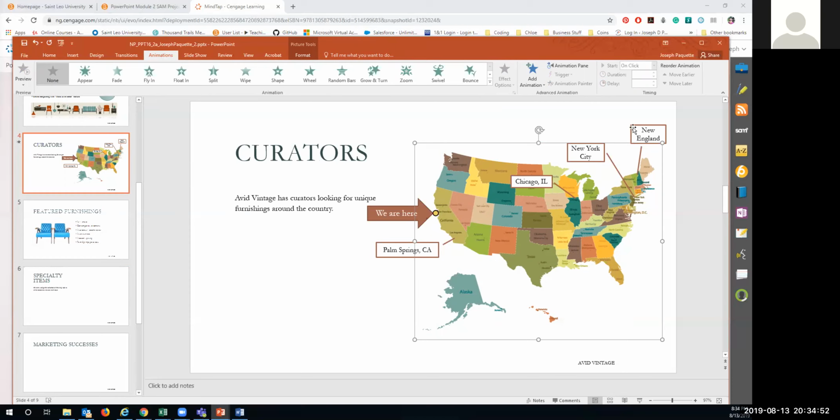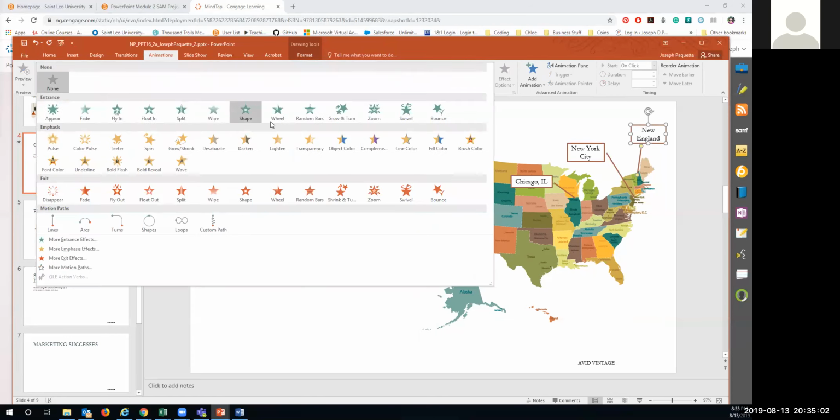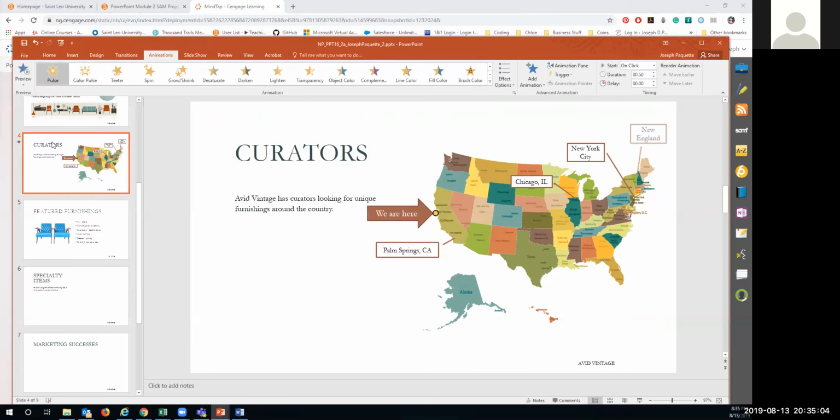New England. We want to apply pulse. Pulse. Oh, that was pretty cool. Change the start setting of the pulse animation to after previous. Start settings up here. After previous.